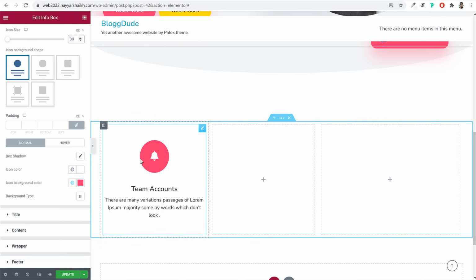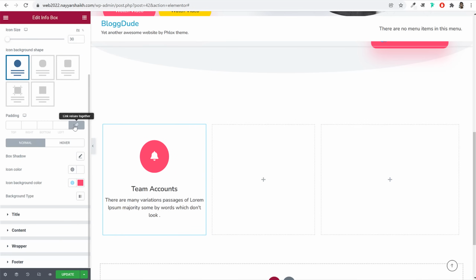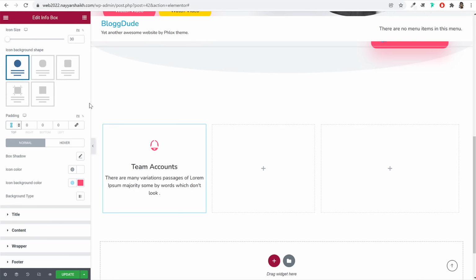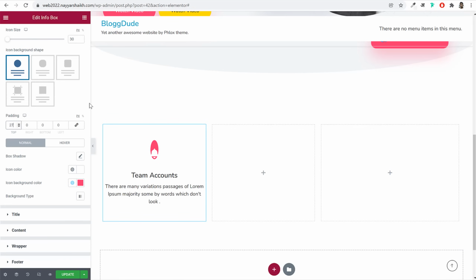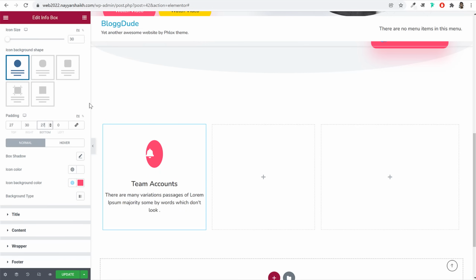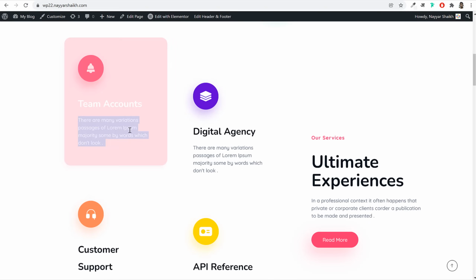The default padding, as you can see, is not looking good. So to make it proper in a circle, we want to change this. For top and bottom, I want to change this to 27, and 30 from left and right. Okay, now this looks much better. Then we have the content.